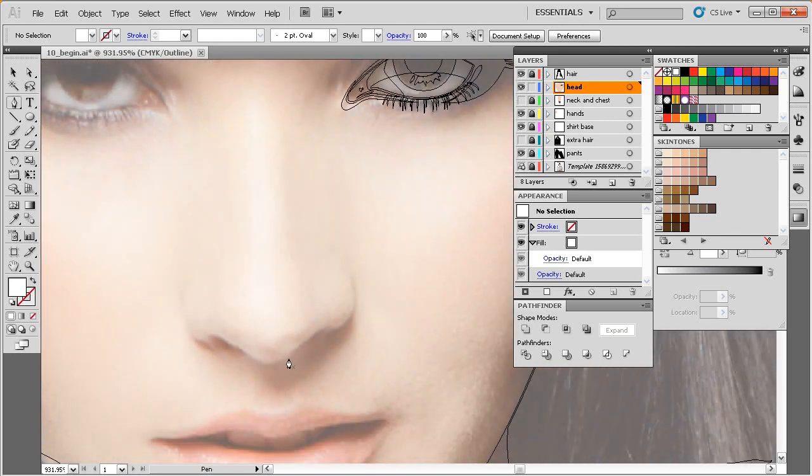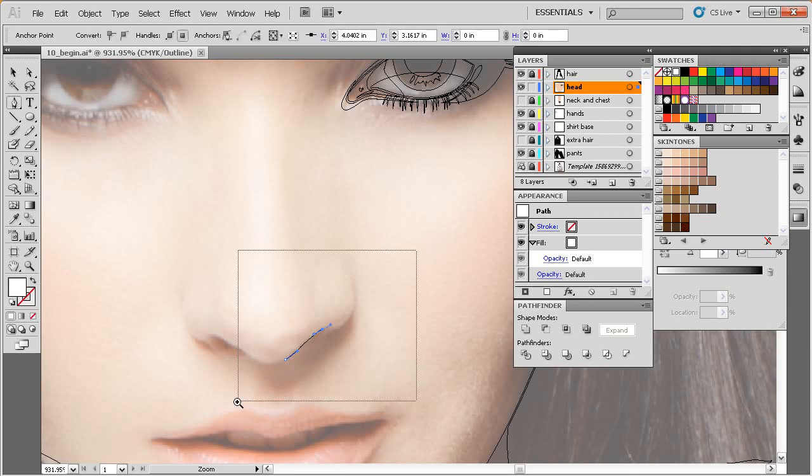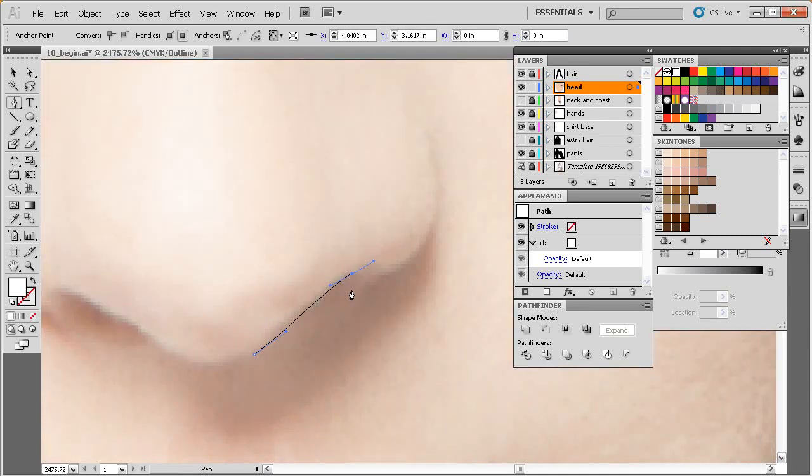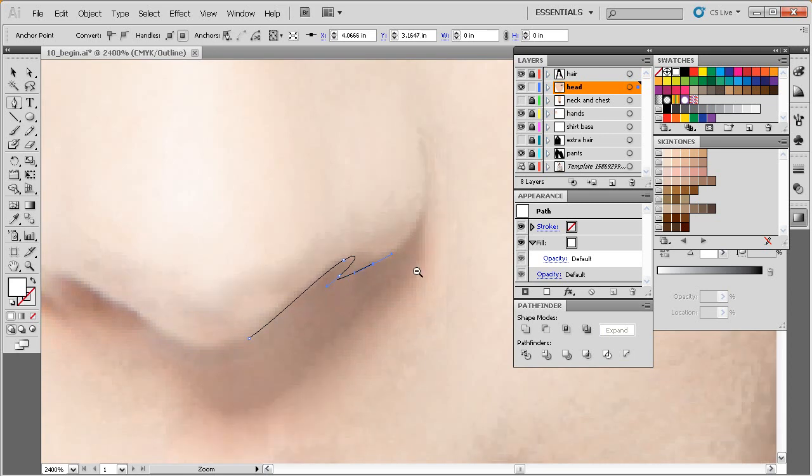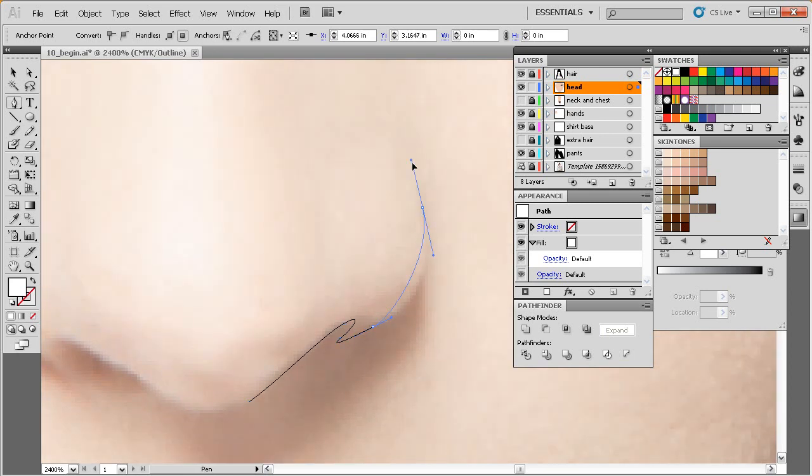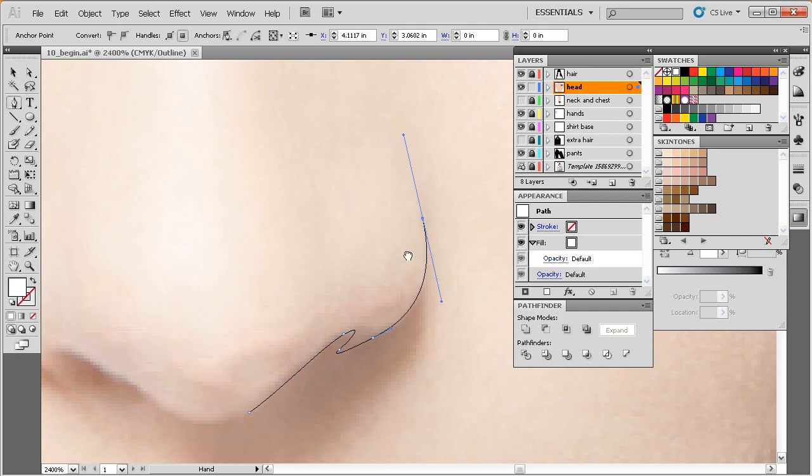I want to start here on the tip of the nose, around the right-hand side of the tip. And we're just going to start going around the contour of the nose here. We're going to zoom in nice and tight on that because there's a little bit of a divot right there where the nostril comes down and connects to the face. And we'll just come over here and bring a path right around that nostril.